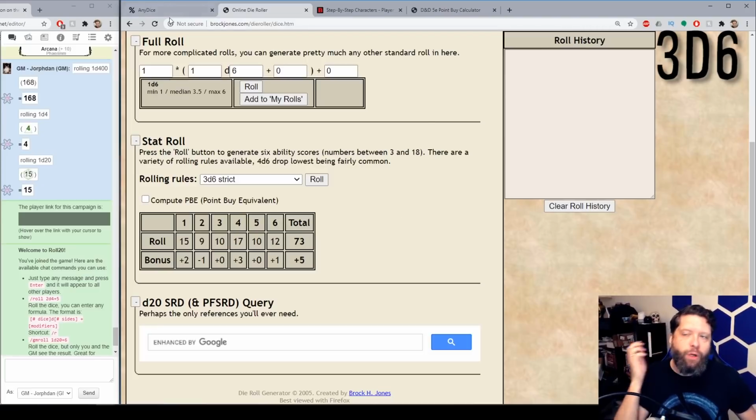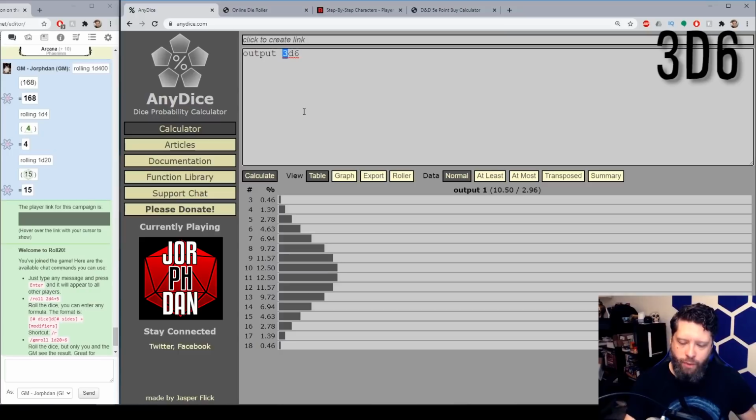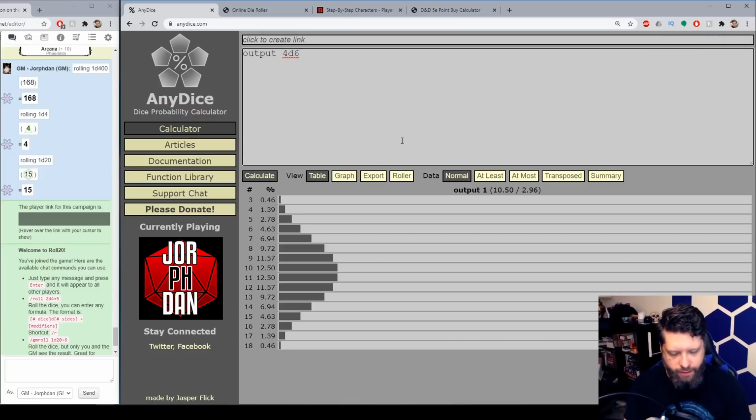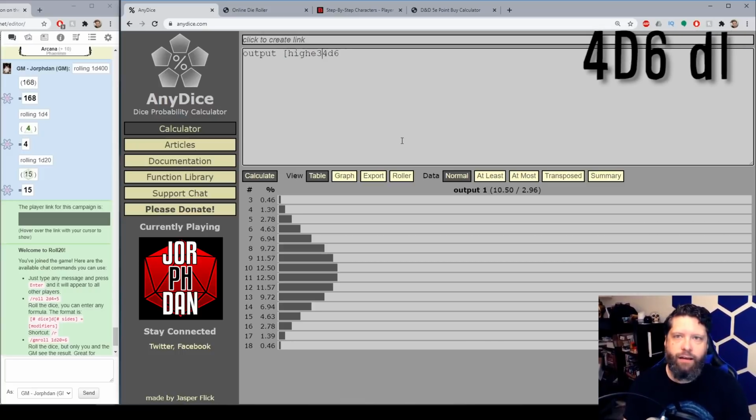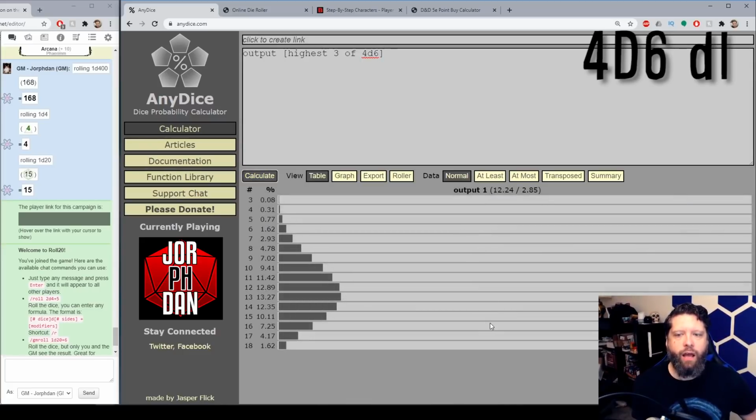But let's look at 4D6. So a lot of people do 4D6 drop the lowest. And so for this, I have to put output with a highest 3 of 4D6 because we're going to drop the lowest. So let's calculate this. And boom. So we went from 9, 10, 11, 12 being kind of the highest ones that we're going to get to 15, 14, 13, 12, and 11. So these are really our good solid numbers here that we're going to be using.